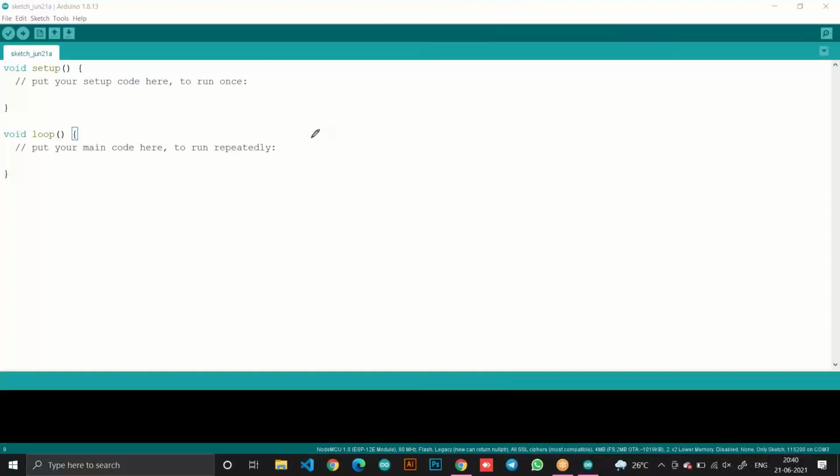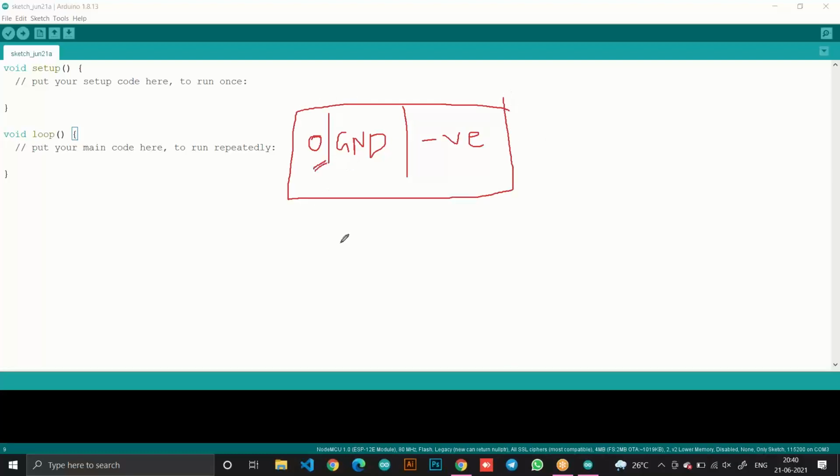Okay, so if we use the term 0, okay, or ground, or negative, okay, these all resemble the same 0. Or else we say 0 voltage, 0 volt. These all resemble the same 0.